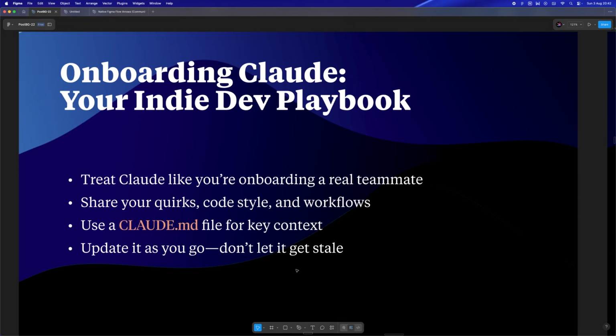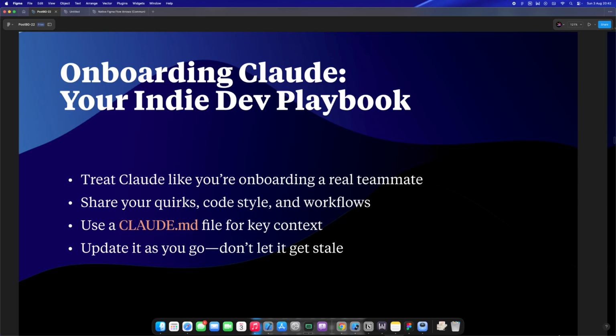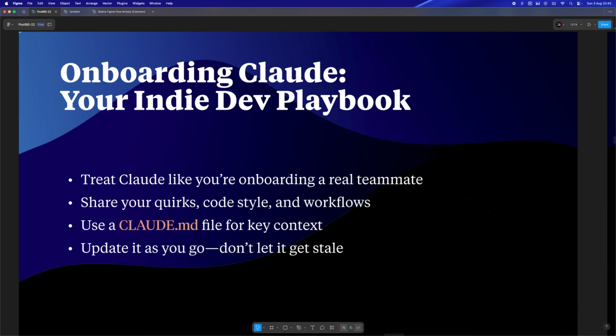The catch, though, and this is what most of us miss at first, is that Claude can't read your mind. If you have quirks in your code base, if you use custom scripts, if you like your SwiftLint rules a certain way, you have to tell Claude about them. Otherwise, it's just guessing. And let's be real, guessing is how you end up cleaning up weird code at midnight.